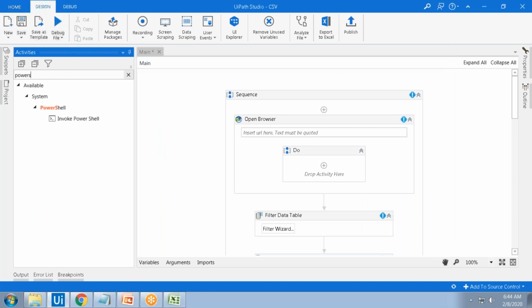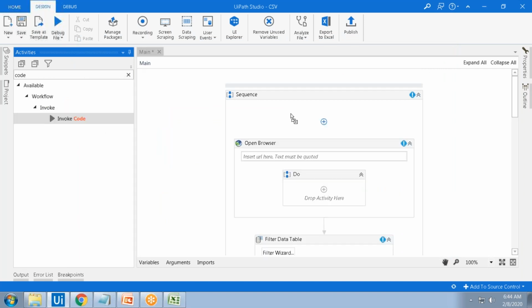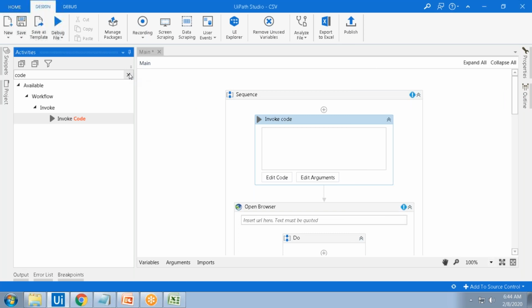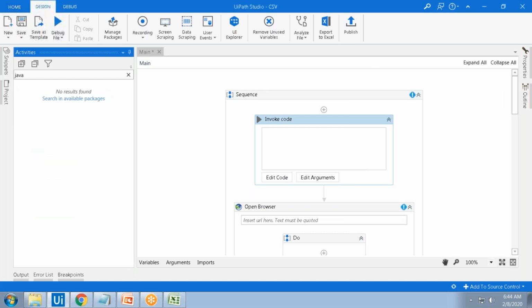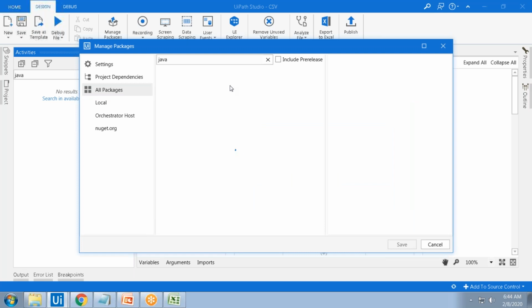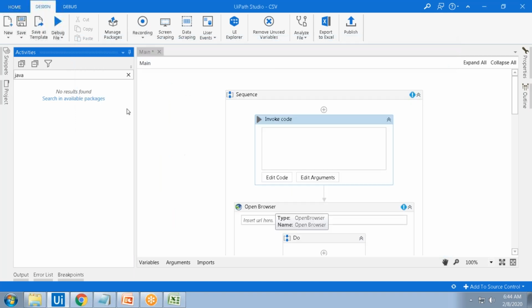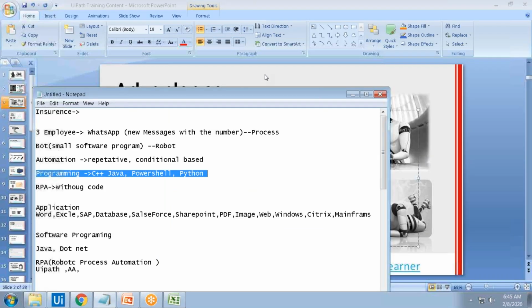PowerShell, you have an Invoke PowerShell activity. Okay, code, there's Invoke Code. You can just execute this Invoke Code. VB.NET, if you are an expert in VB.NET, you can write the VB.NET code. If you are a C#.NET expert, you can write C#.NET code. Java, if you don't find Java, just go to the packages. You can find the Java activities. You can download them, so you can write the Java code. It will support all kinds of languages.